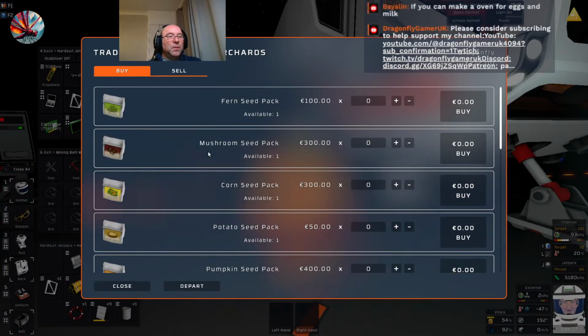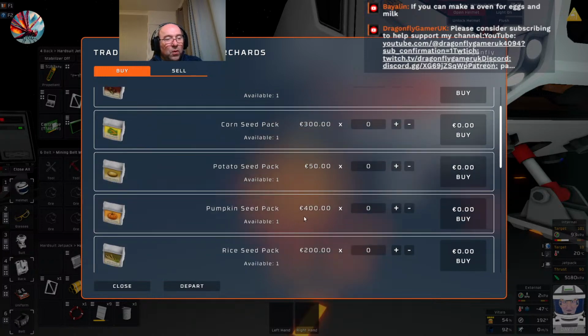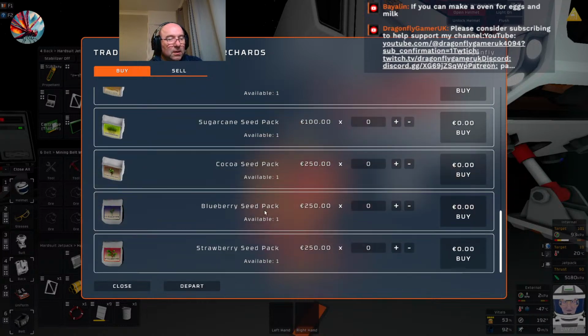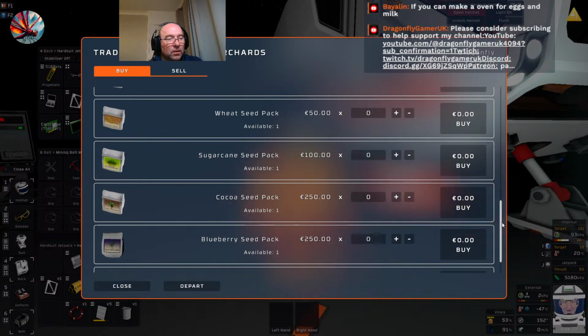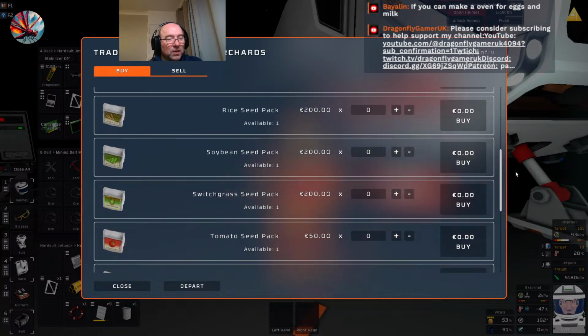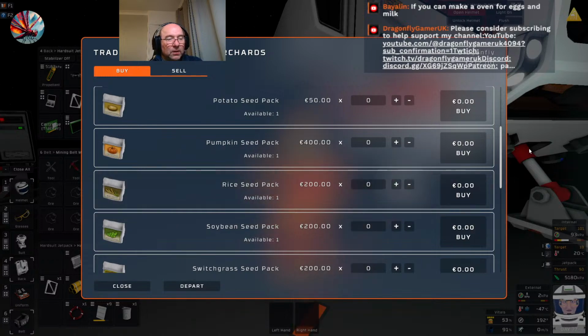Right, what to make? But there we go. Seeds. This is what I was after. Mind you, they're not cheap. Look at that. €400 or whatever that wants to be for one pumpkin seed. Oh, no, 3 pumpkin seeds. Wowzers. Strawberries, blueberry, cocoa. I can't afford anything on here, I don't think. Sugarcane. Wheat, I've got. Tomatoes, I could get some tomatoes, make some tomato soup. Soybean. Rice seed, 200. Make rice pudding.